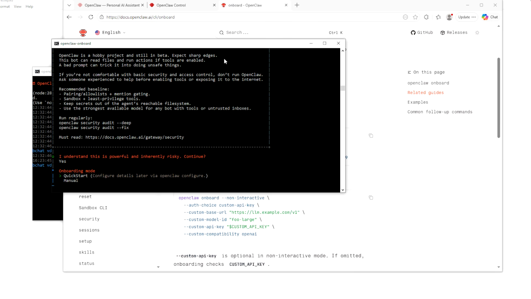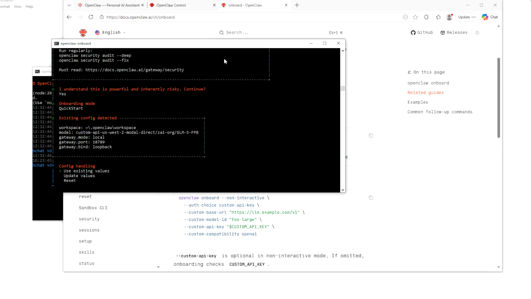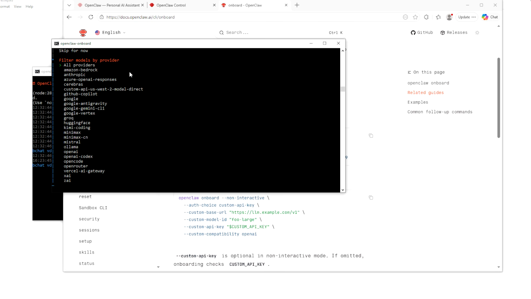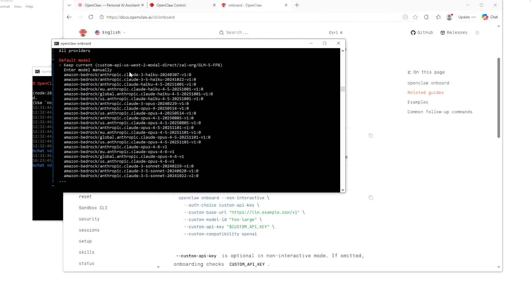Yes, quick, use existing values and OpenAI Codex, authenticate API. I will skip for now. All providers, keep current. So this is configured on my machine, so I will keep this as it is.